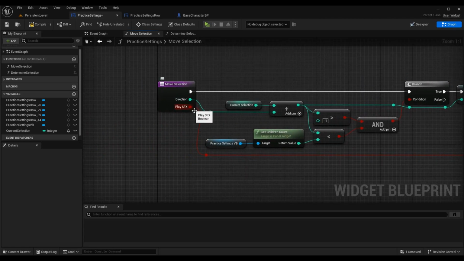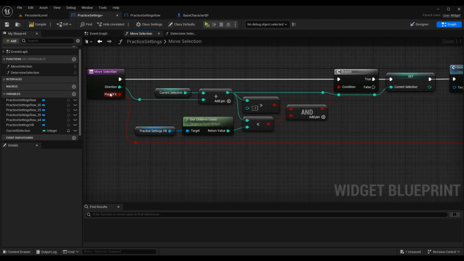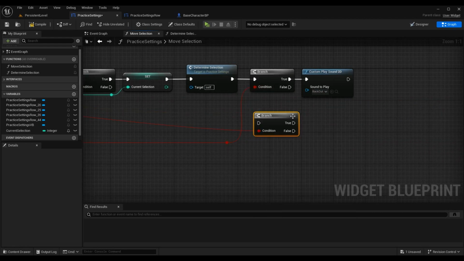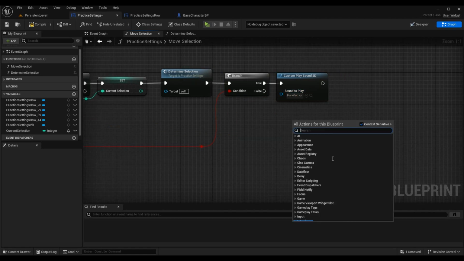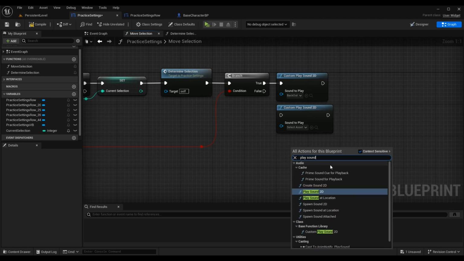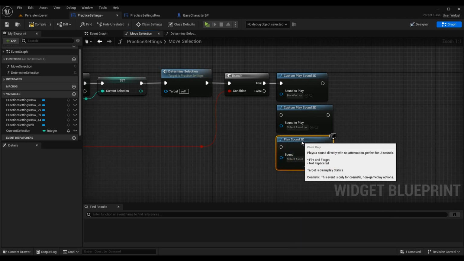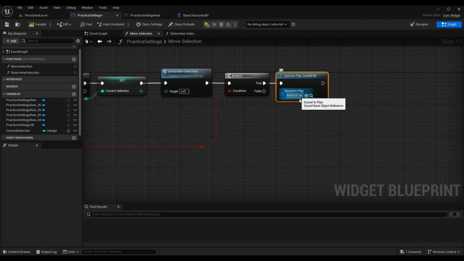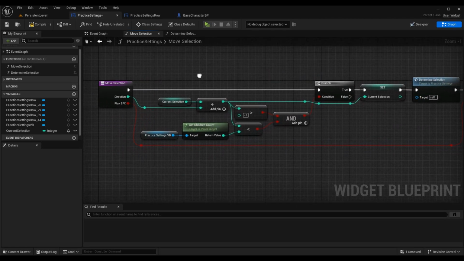So we have play sound effects, I have reroute nodes. Basically this pin goes into a branch over here, and only if it's true do we want to play a sound effect. In this case I'm using custom play sound 2D, which is a function we created throughout the series. If you're not using this series and you're just using your own method, then you can just use regular play sound 2D. This custom play sound 2D just works with the volumes we've set up throughout the series and a few other things. And specifically for me, I'm using my back out sound. So there we go. That is move selection.